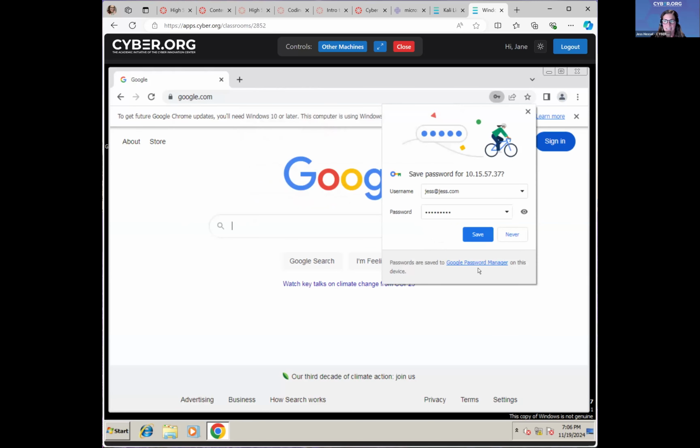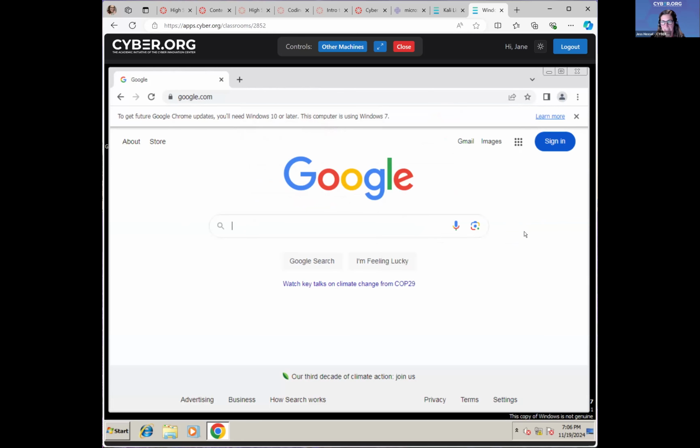It's going to ask me if I want to save that information. It doesn't matter what you click here. I'm going to say no because I don't want it to. And then what do you notice? What should your students notice once they've entered that login information and clicked sign in?